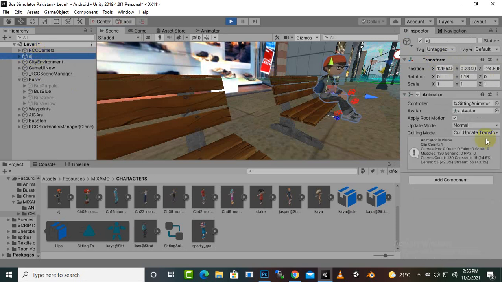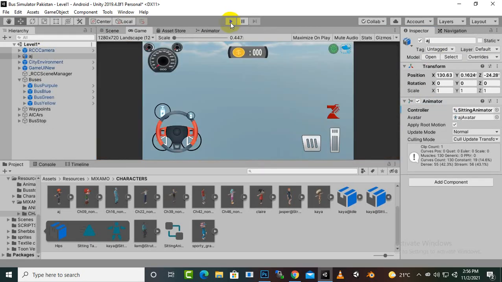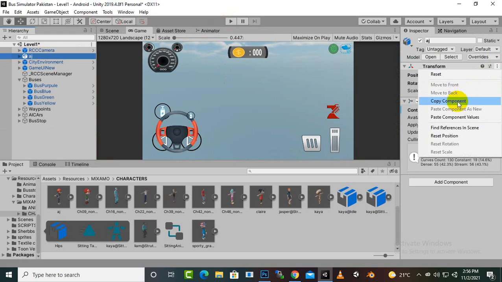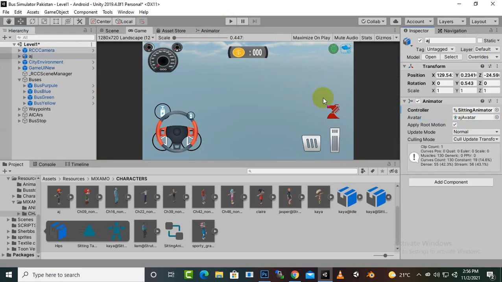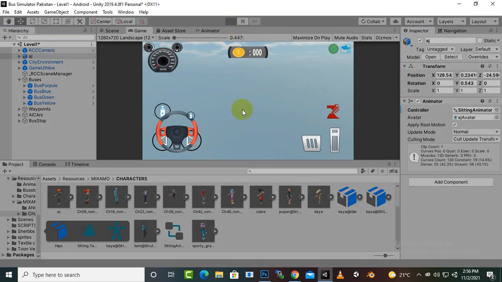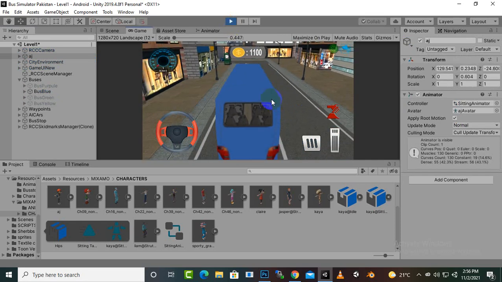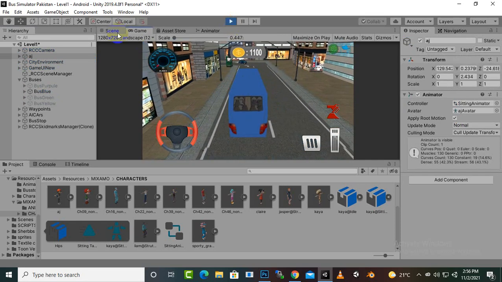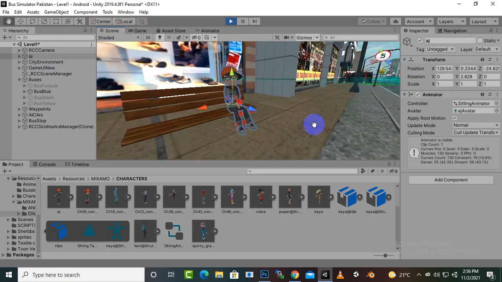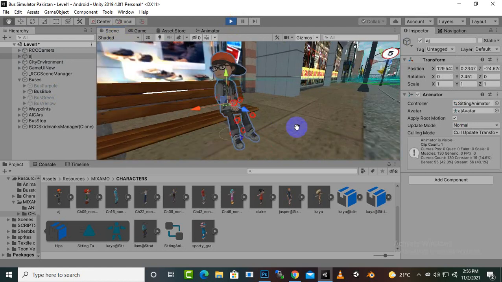Okay, so we'll select it and copy the transforms, copy component, and now we'll go to normal view, and then we will place these values. So now if we play the game, you will see that our character will be sitting on the bench, and he will be at the accurate position. You can see, yeah, very nice.